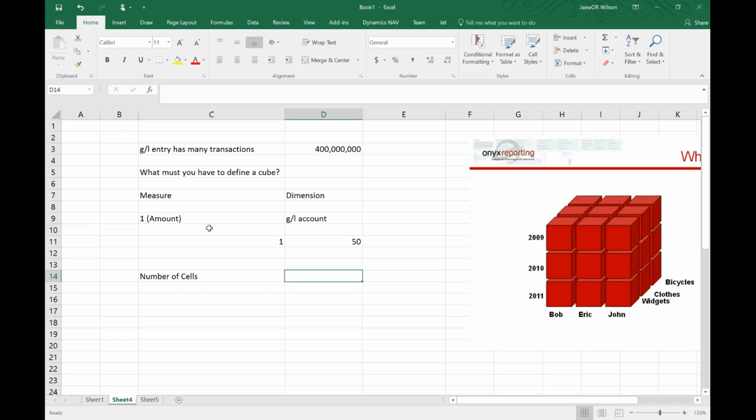So when we pre-aggregate the cubes, what we're saying is we're calculating cells for each combination of unique values. So if I've got 50 GL account values, then I will actually have 50 cells, one cell for each unique GL account value, which is a far cry from 400 million. And that's part of why the cube runs so much faster.